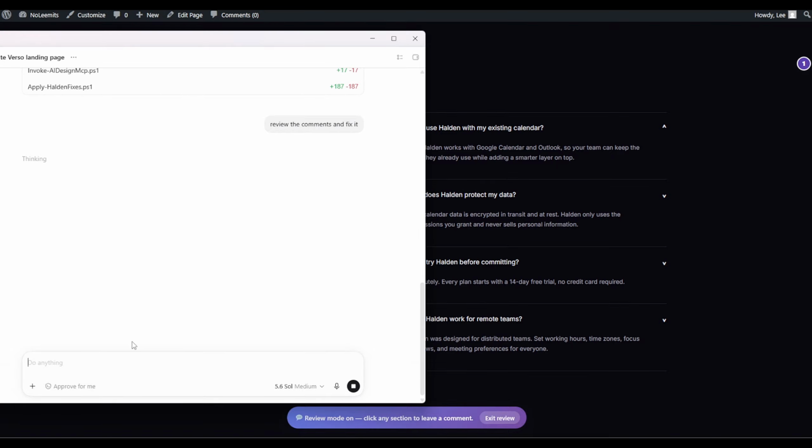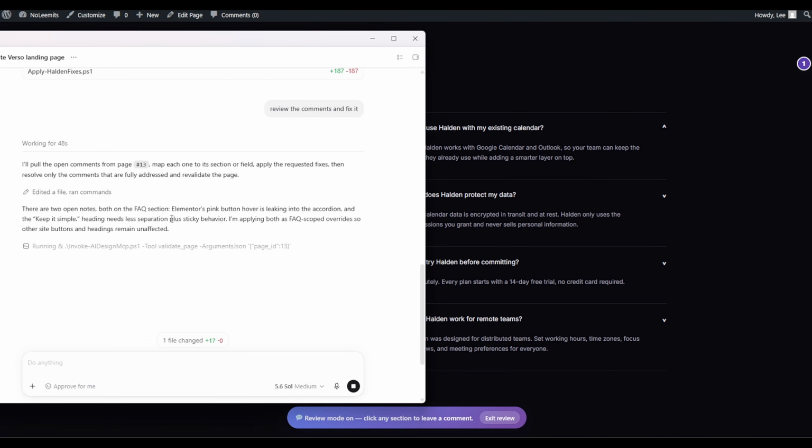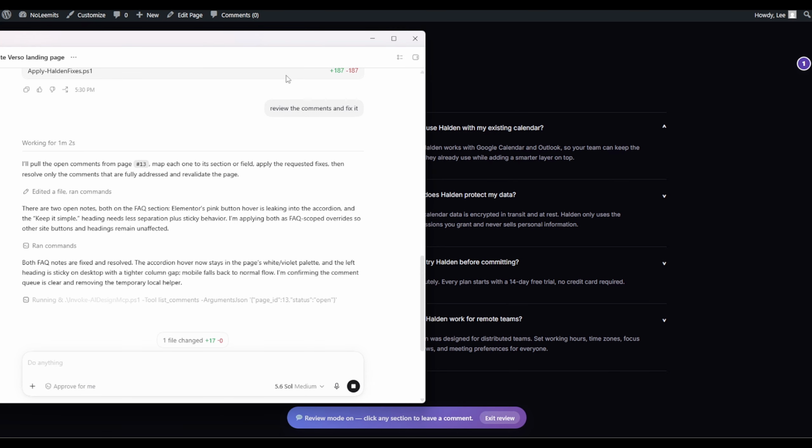All I actually say to the agent is this: go and review the comments and then fix them. Not a single coordinate, not a selector, and not one class name anywhere. It finds them on its own. It reports that there are 2 open notes, both of them on the frequently asked questions section, and that it will scope the fixes to that section so nothing else on the site moves.